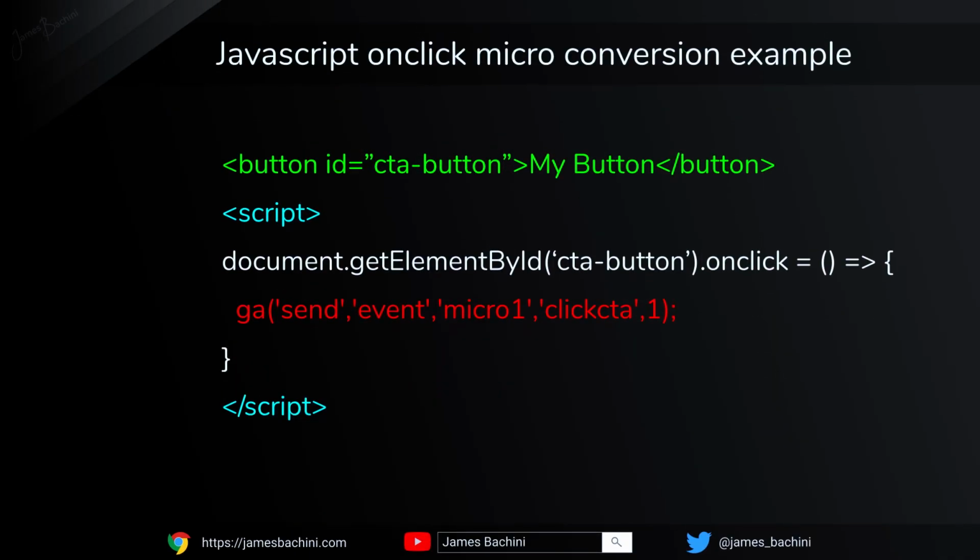Now, if you want to do this yourself, then you need to either know or learn some JavaScript. It's fairly straightforward to do, but you can take it as far as you want. So something as simple as a button conversion, you just put an on-click event on that button and then fire your tracking pixel. So a tracking pixel for Google Analytics, for example, would look something like this. So in this example, you can see we have a button element, then use JavaScript inside the script tags to fire the Google Analytics event for a click on the call to action button.